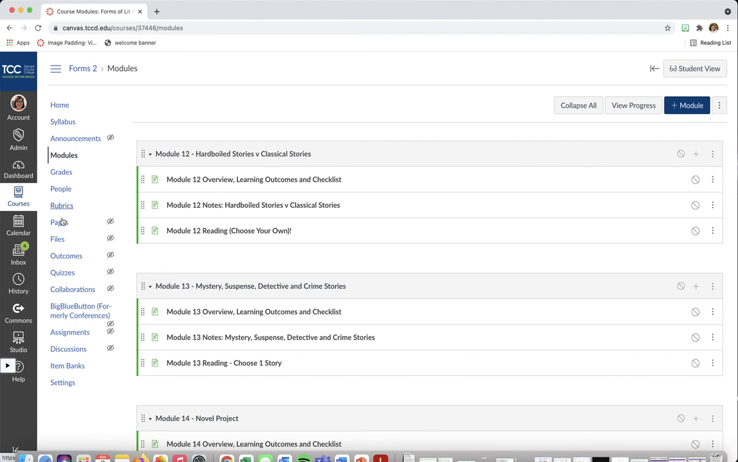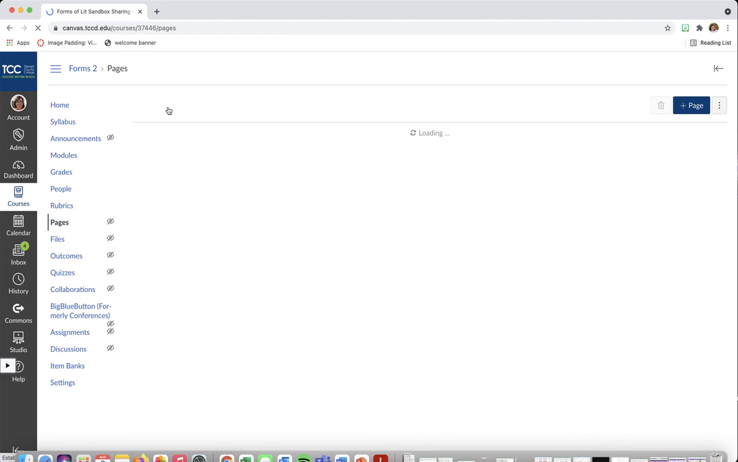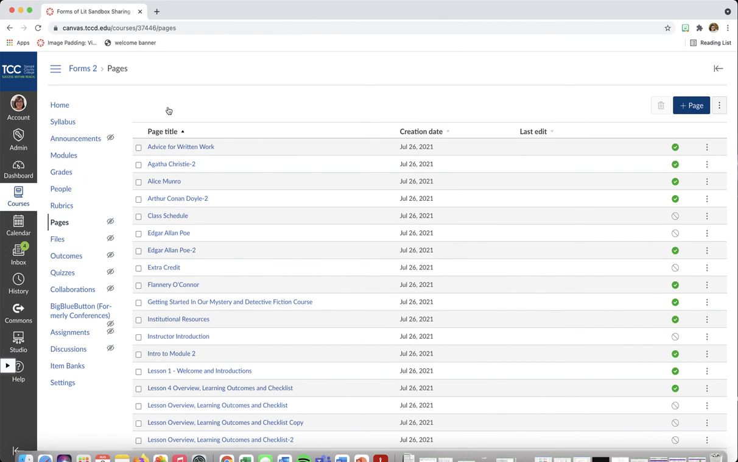So the last area we're going to go to is pages. Now, pages did not get deleted. Let me click on view all pages. Pages did not get deleted when you deleted the modules. Those are still here in the content area. Now, students can't see them because they're not in any module. The only way a student would be able to see these is if you created a module and added this page to them. That's because the pages area of the course, this index, is not visible to students.